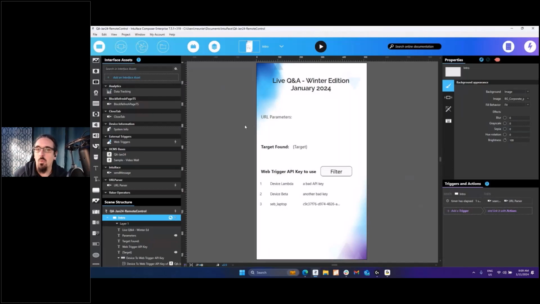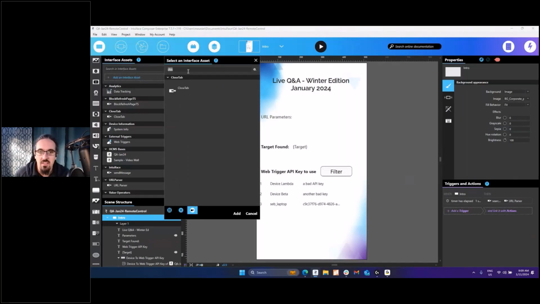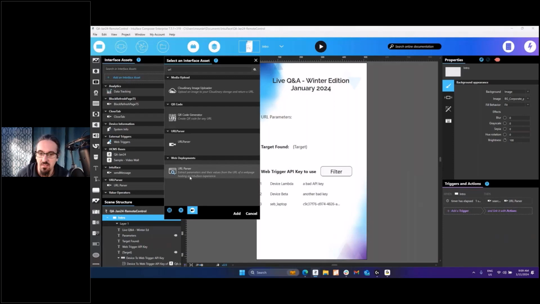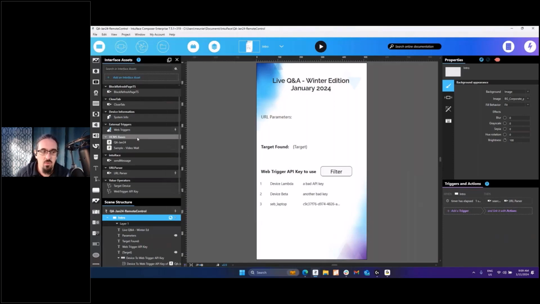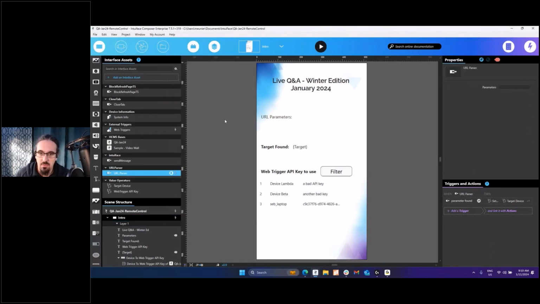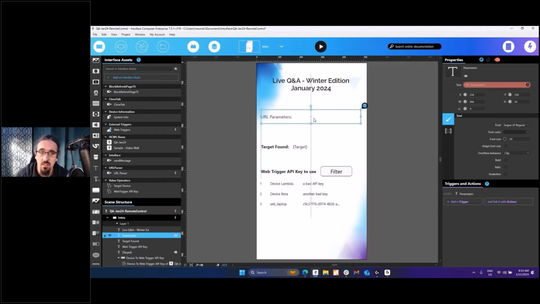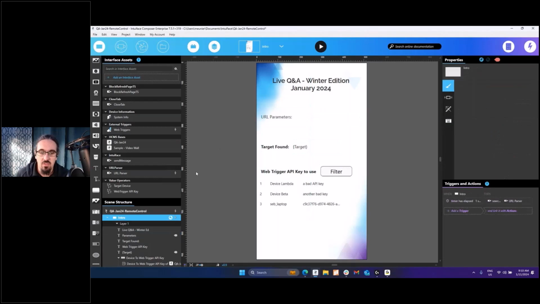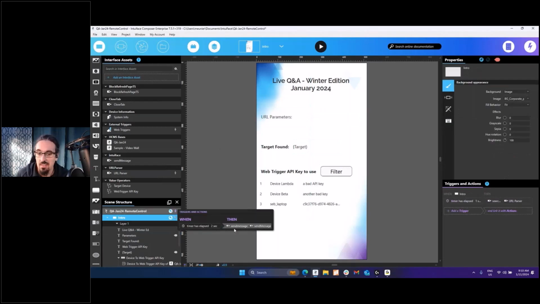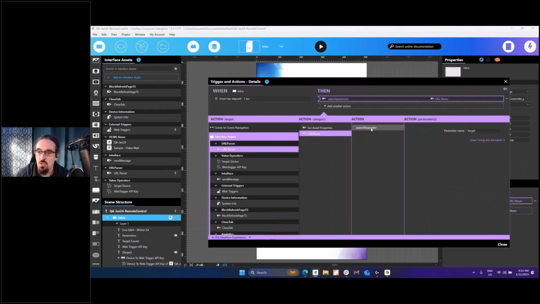I won't go too much into the details, but in a nutshell, among the interface assets, you have this new URL parser and the web deployments. That's the new interface asset. Once you add it to your experience, it will have this parameters property available. And then what you can do is on a timer, for example, in your scene, you can do a search parameter. So I'm searching for target.